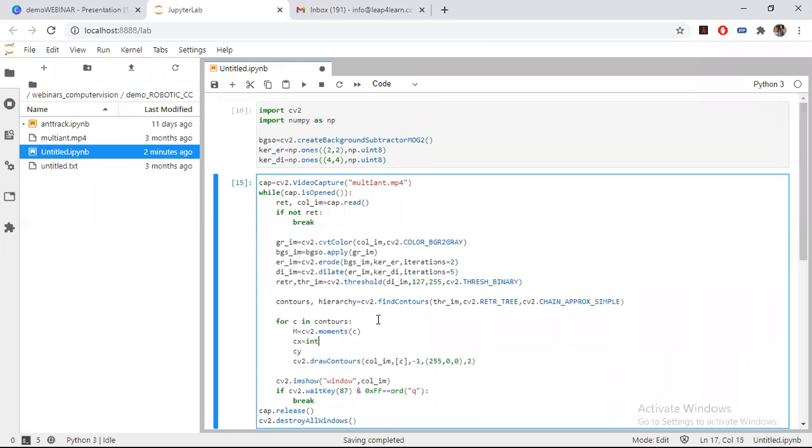Cx can be found with a general formula, which is M10 by M00. You need not memorize these formulas; they are readily available on the internet, right? So Cx, or the x part of the centroid, is M10 by M00. Then I'm going to copy paste this, Control C, Control V, and right now instead of M10, for the Cy part, it would be M01. Hope it is understood. Right now we got the centroid of our contours.